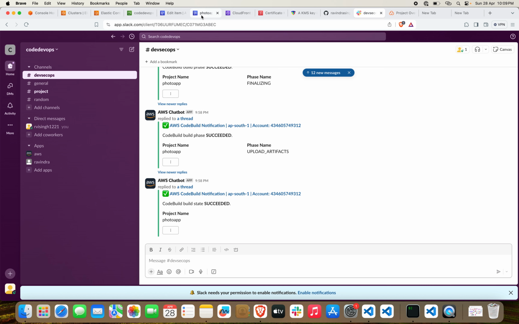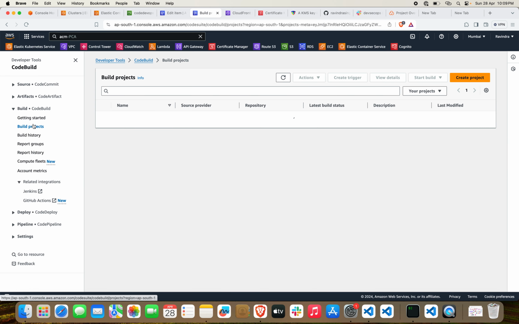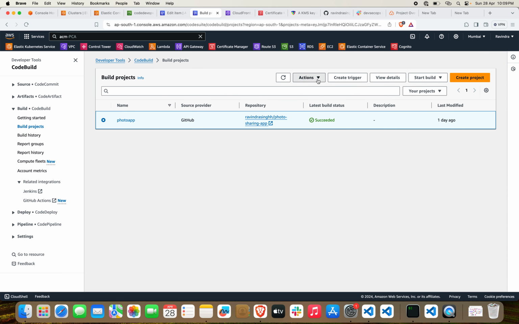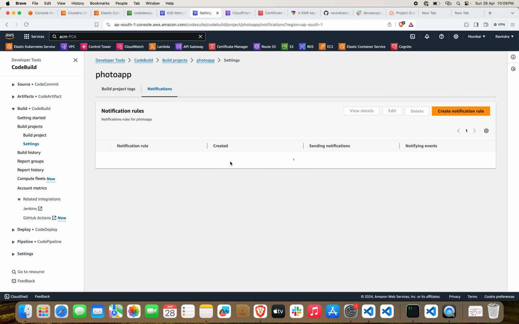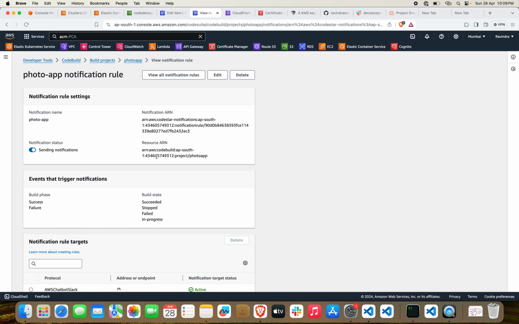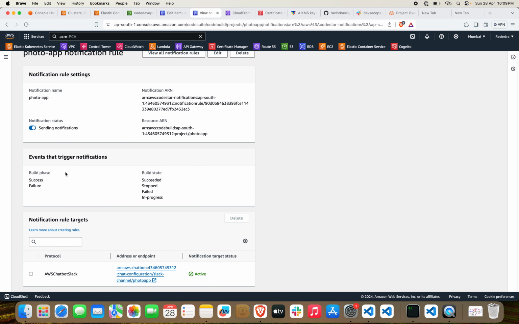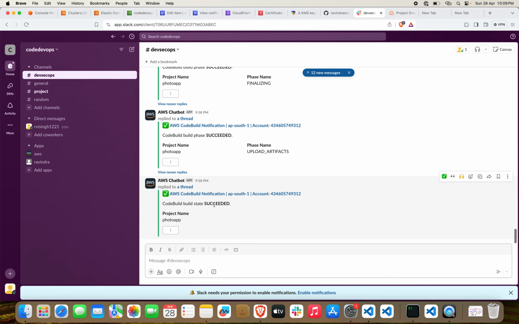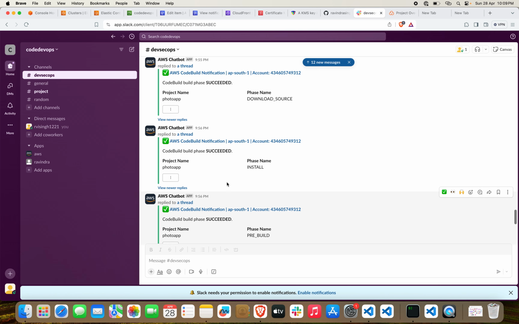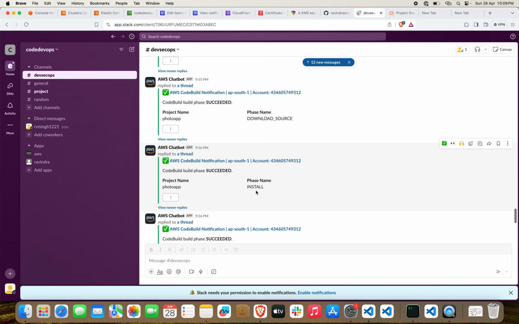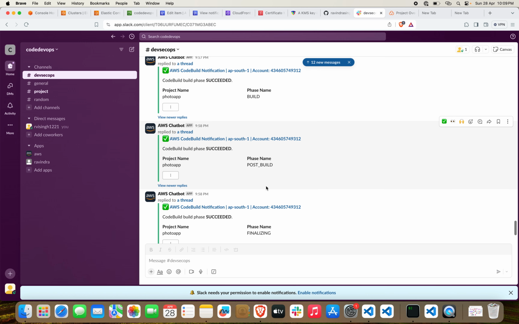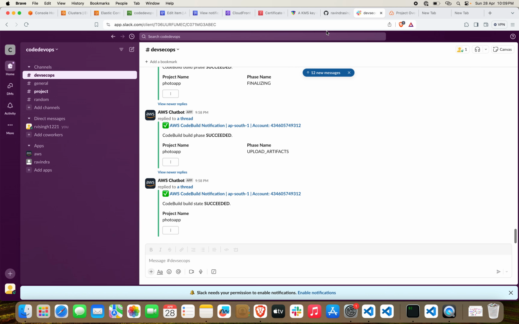CodeBuild. So if I go to the CodeBuild here, and if you go to the actions, and click on manage notifications, from here you can manage it. Okay, you choose which notification you want: success, failure, stop, in progress. So you can see that we are getting all the notifications. The succeeded one we are getting over here. Okay, succeeded means download source, install, pre-build, build, post-build. So if any stage failed, it will give the notification to you.